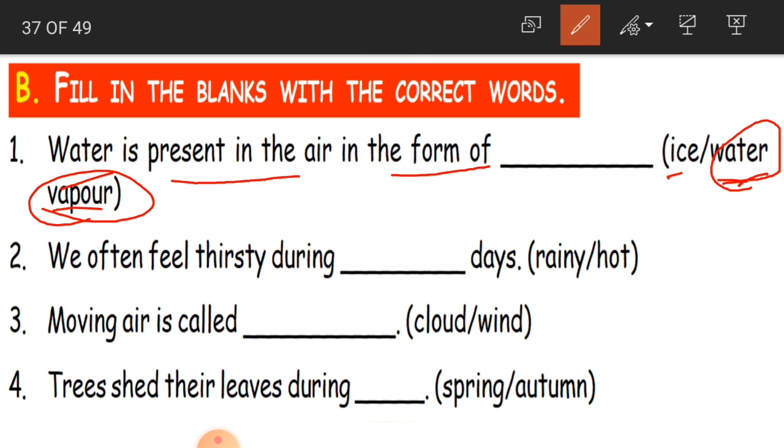Now the second one is, we often feel thirsty during dash days. We feel like drinking more and more water. We feel thirsty very quickly. Even if we drink water, after some time we immediately feel like drinking water again. So in which days is this going to happen? Either in rainy days or in hot days. And the answer is hot days.